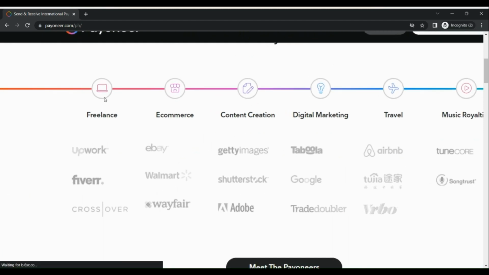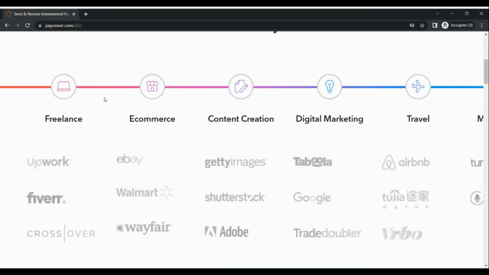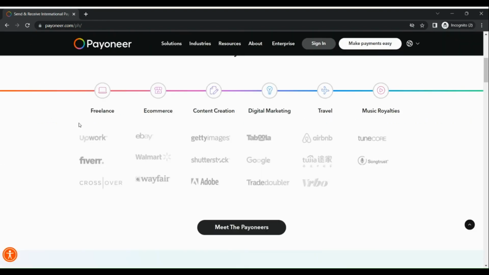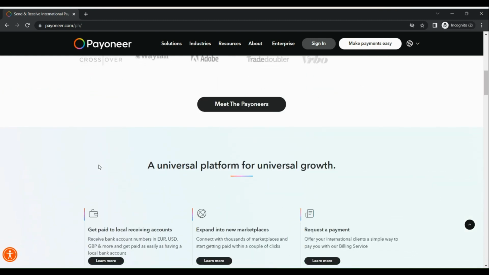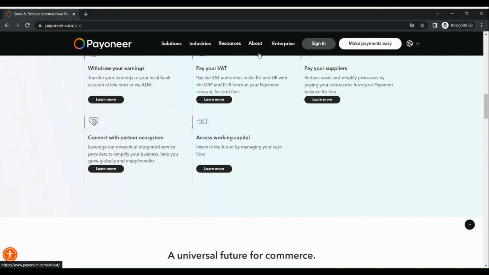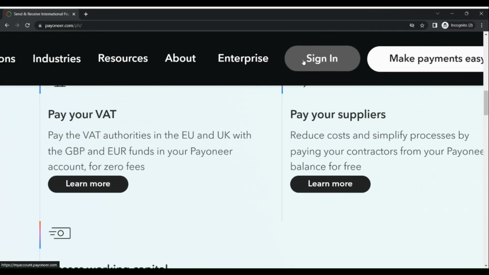So Payoneer is actually an online platform that helps you send money across the world. This is very good for freelancers like me. And what's good about Payoneer is that it is linked to different platforms like Upwork, eBay, Getty Images, Adobe, and the likes. So with Payoneer, you can streamline global commerce to empower businesses to go beyond.